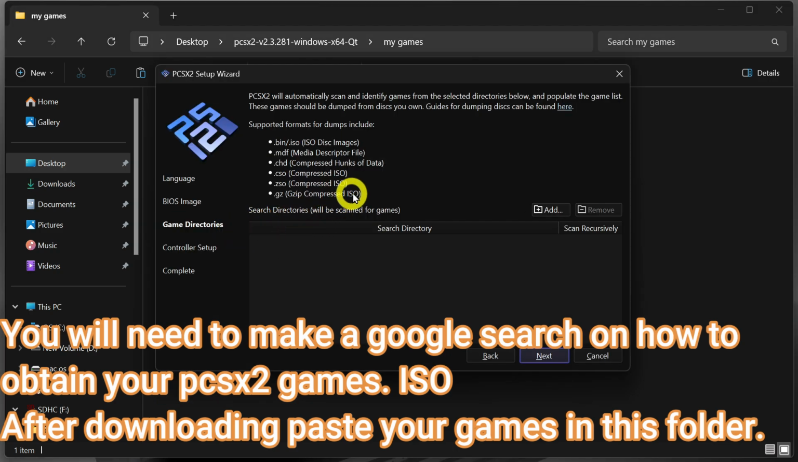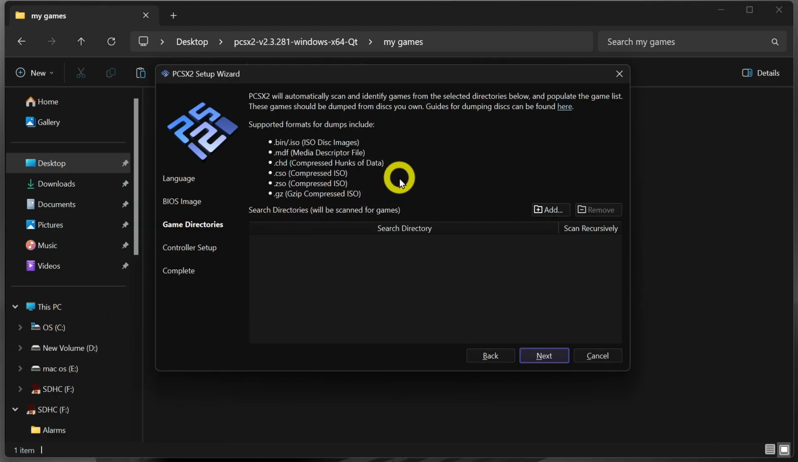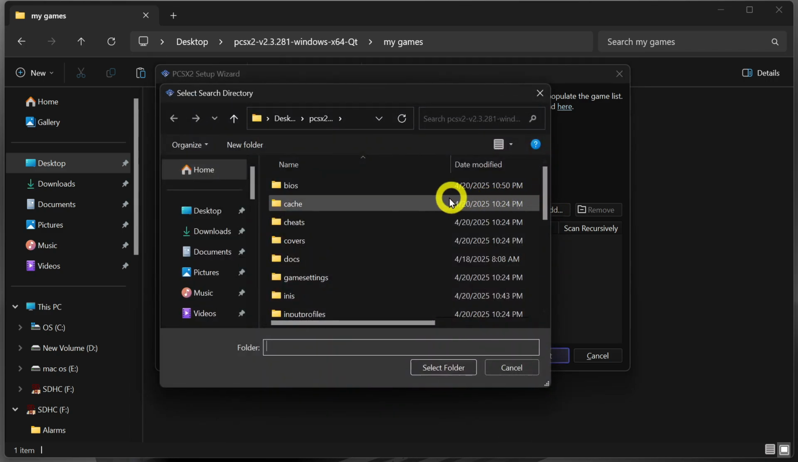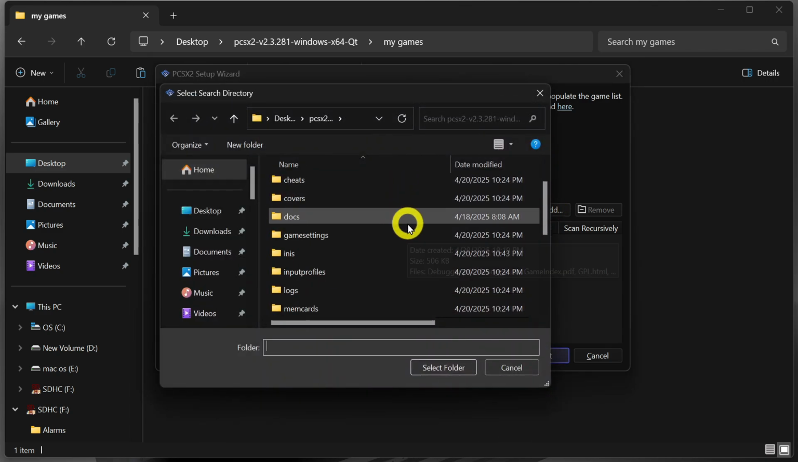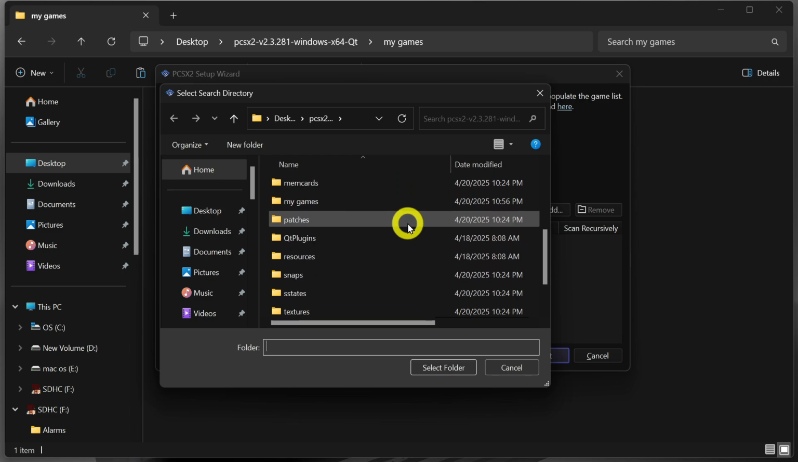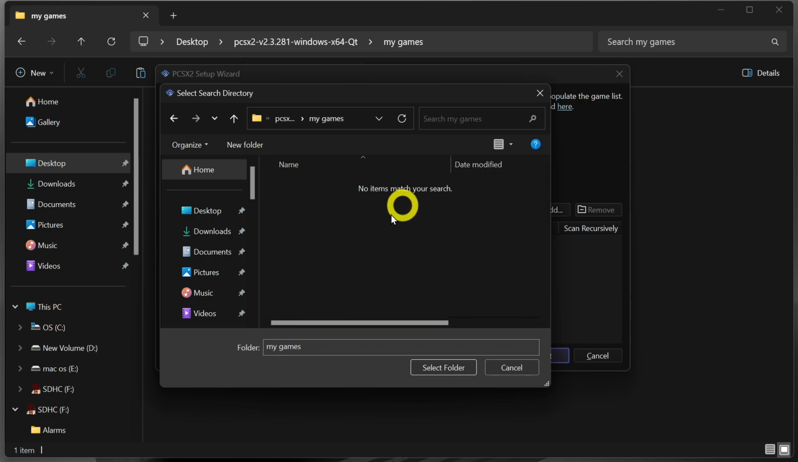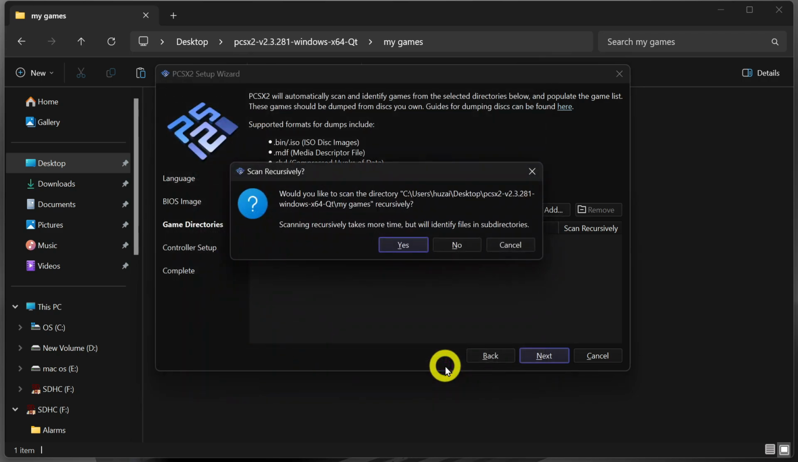Now under the game directory setup, once you're done, you can come and add that directory for the game. So I'm going to click on add. Then I'll come and look for that same storage where I saved my game, which is going to be under My Games. So I'll click that one. Then I'm going to say select folder. Okay, then I'm going to ask, would you like to scan the directory?